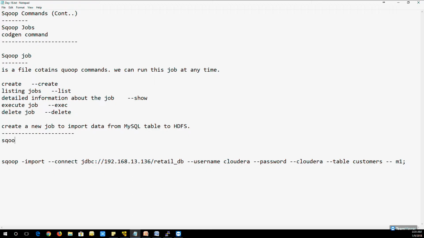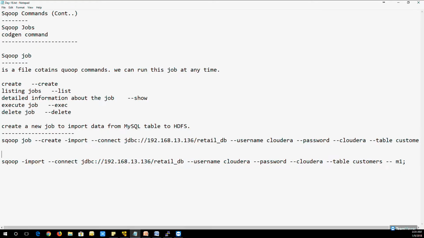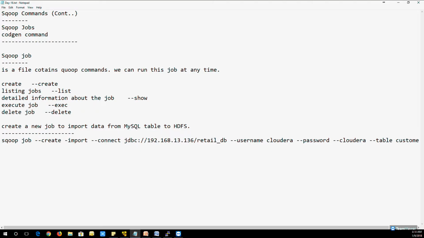So the command is sqoop job -create. This is the only additional stuff we need to include, and from import, from here everything is the same. Copy this, everything is the same. That's it. So this is the actual command for importing, and the same command we are appending with sqoop job -create.